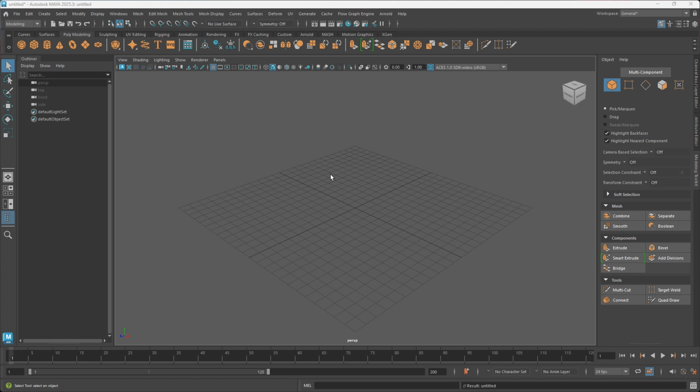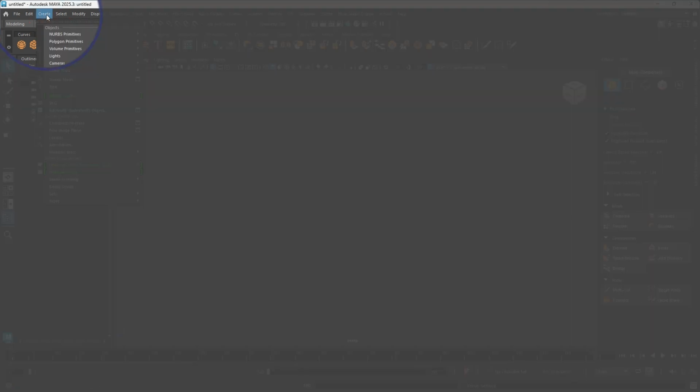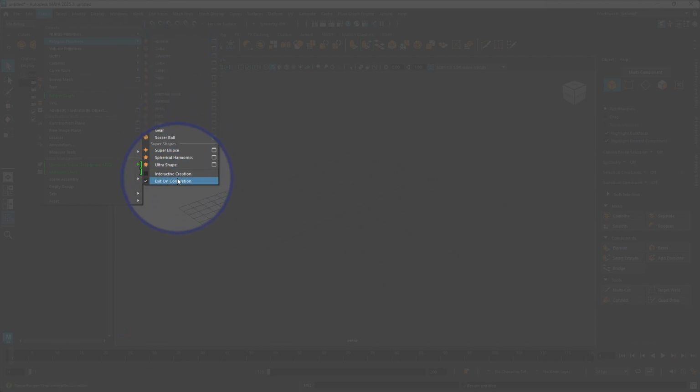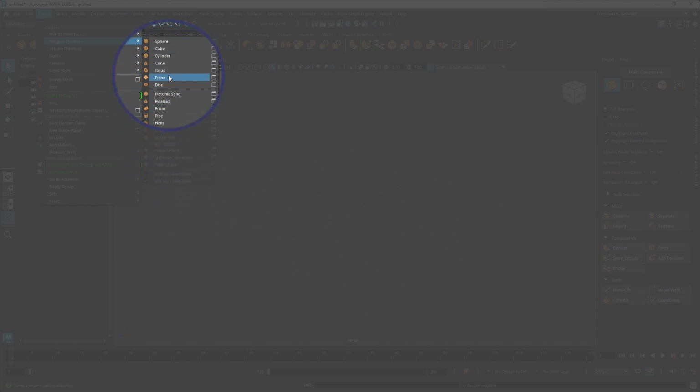So how can you access these polygons? First thing, you can go over to create from here. When you go to create, you are going to get these polygon primitives from here, and when you hover your mouse on that polygon primitives, it is going to pop up a new menu for you here. From here, you can select different kinds of polygon primitive. Now you can see that we have a line here.